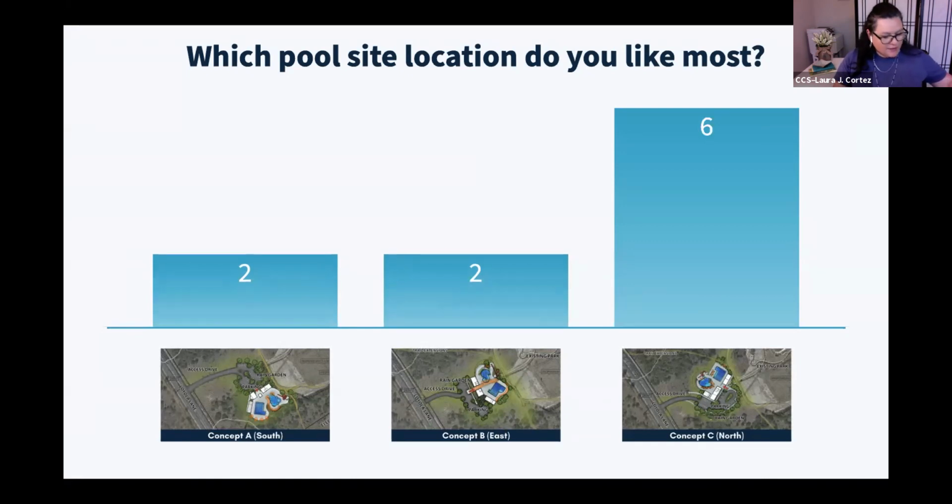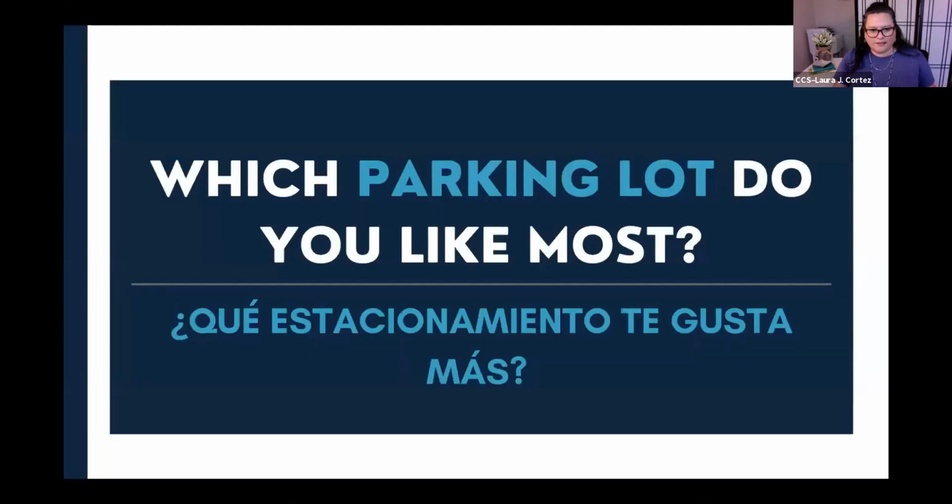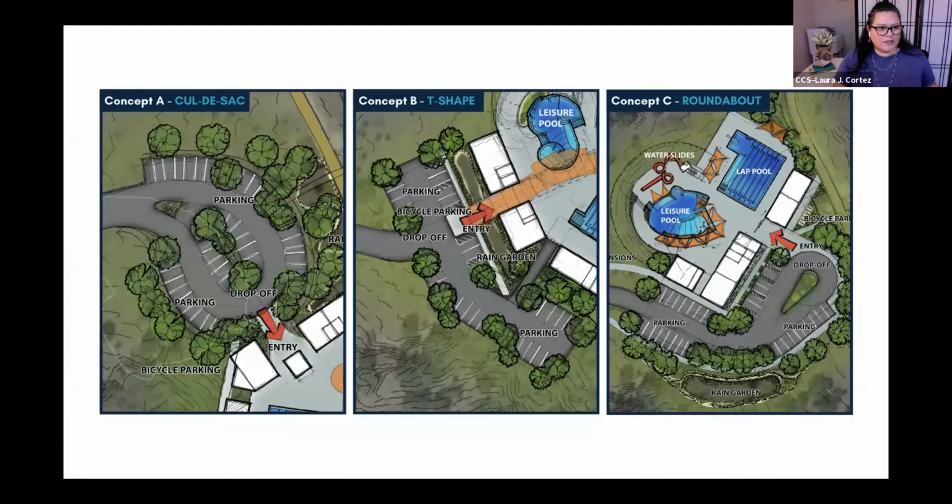Okay, now that we talked about the site you prefer, we are now going to ask you the next question. Which parking lot do you like the most? So there is conversation about the parking lot and the different images and diagrams of the parking lot. So we're going to show you those.